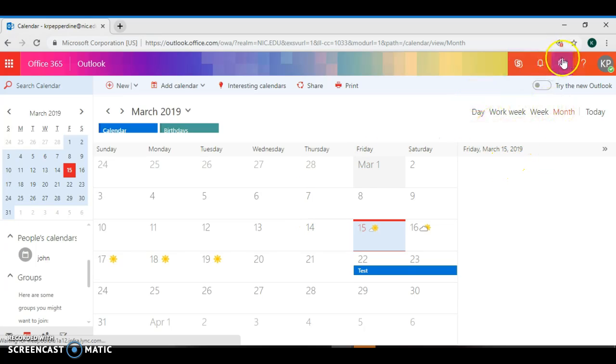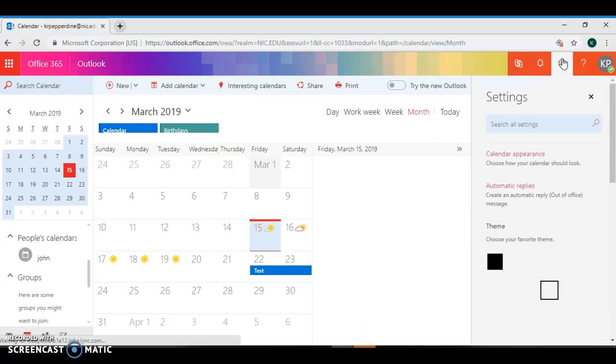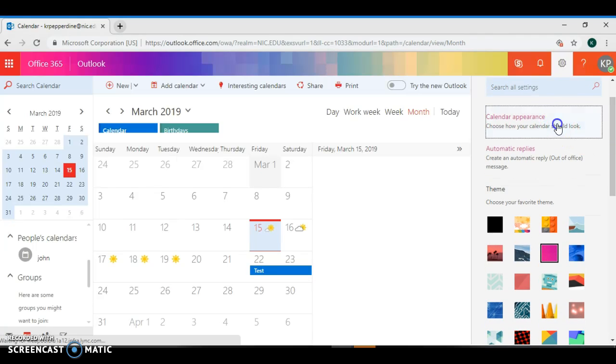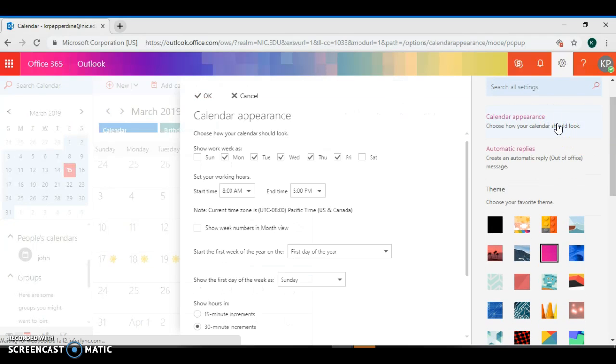Next, let's look over some settings that we have and how you can change the colors and settings of your Outlook calendar. So up here where this little gear is, you click that and it gives you options on your calendar appearance. So you can edit the days that you work as your work week. You can set your work hours. So 8 a.m. to 5 p.m. is standard. But again, you can switch that. You can change whether or not you want to see the numbers in the month.